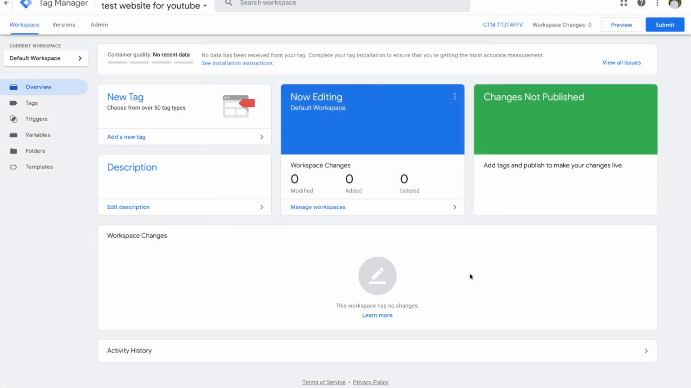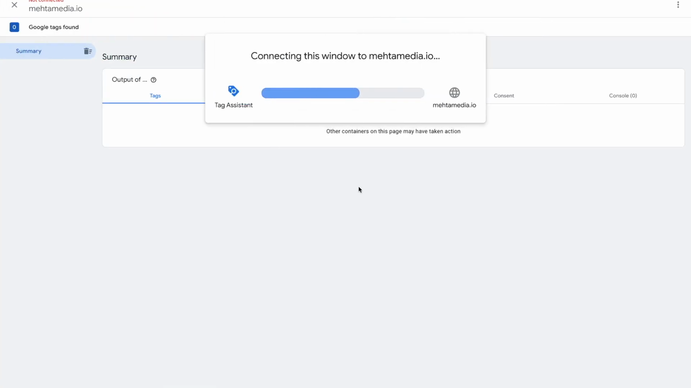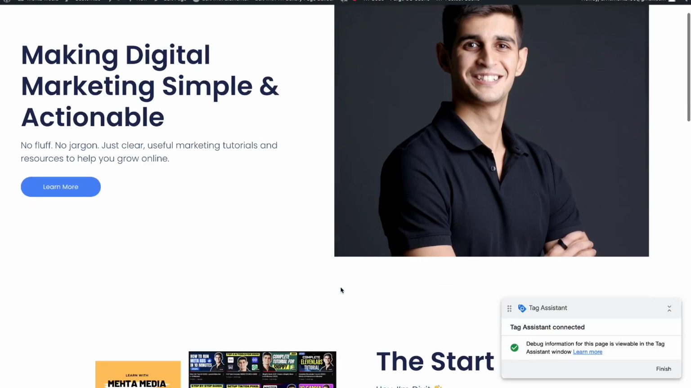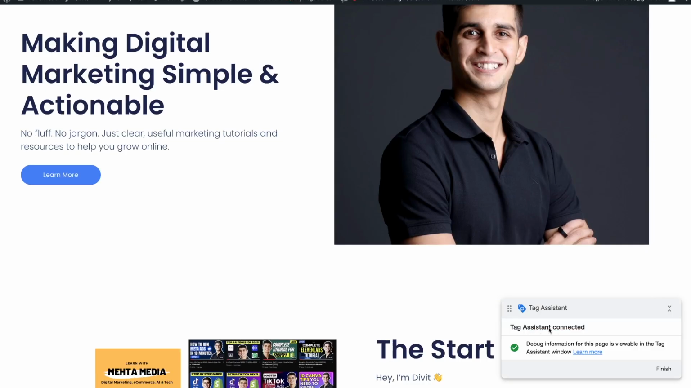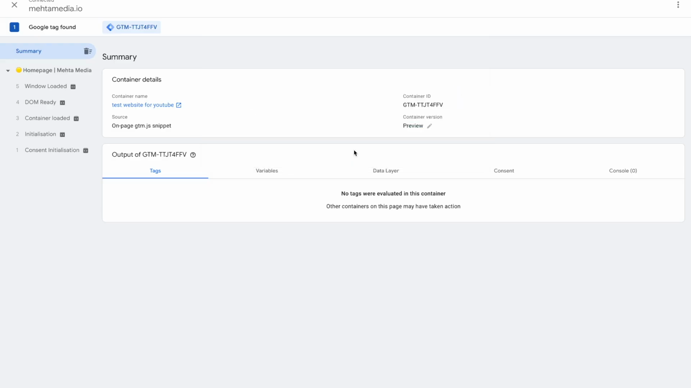Another way you can test it to make sure everything is set up properly is by pressing the preview option over here. And then once you press the preview option, once again, you can just put in your URL, press the connect option. And now it's going to connect to your website as it's doing for mine right here. And we can see right here, it says Tag Assistant connected. So that means basically our tag is firing properly. And if we go back to Google Tag Manager, it confirms it right here by saying connected and Google Tag found. Okay, so it's really that simple.